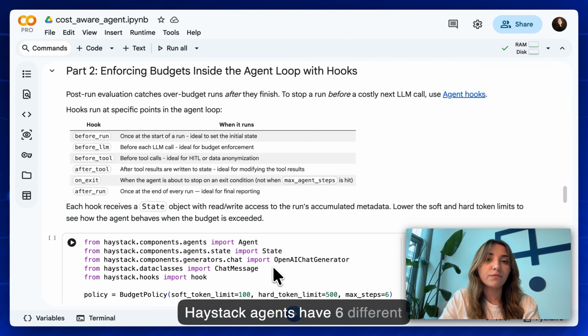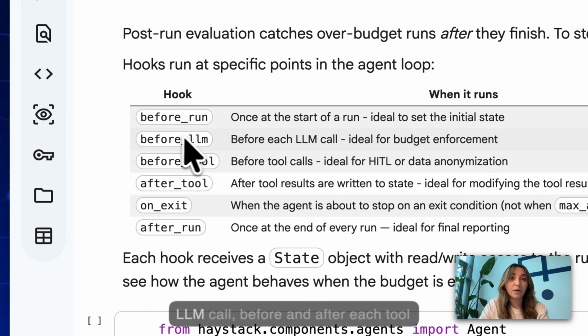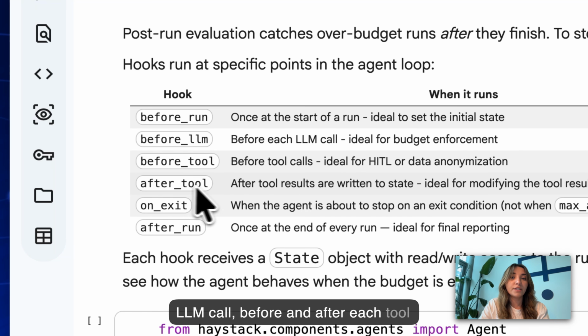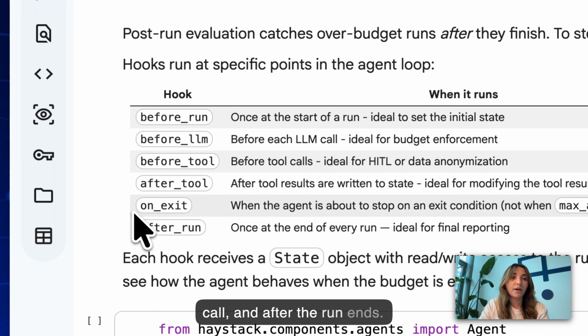Haystack agents have 6 different hook points: before the run starts, before each LLM call, before and after each tool call, and after the run ends. For this example, we'll use before LLM, before tool, and after run hooks.